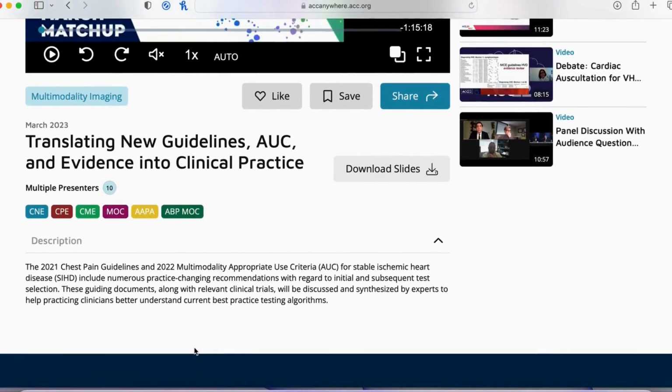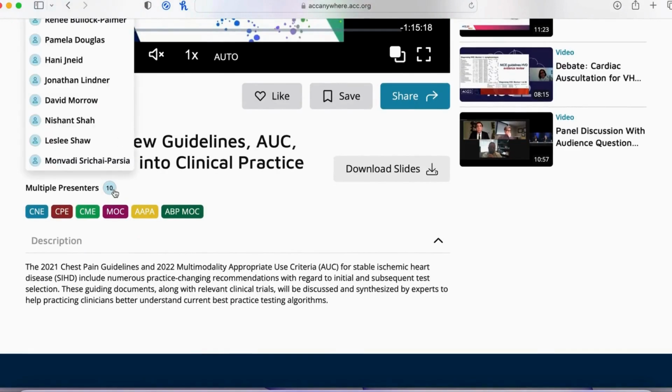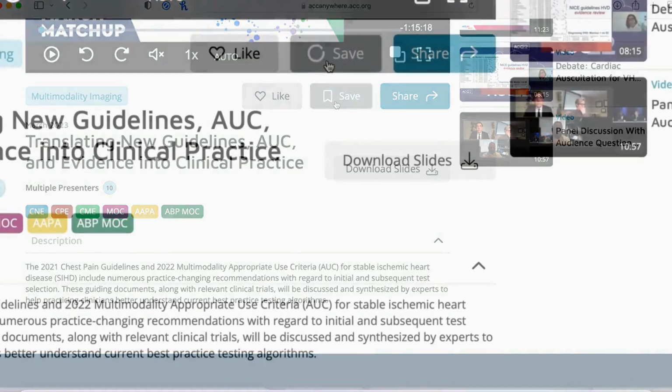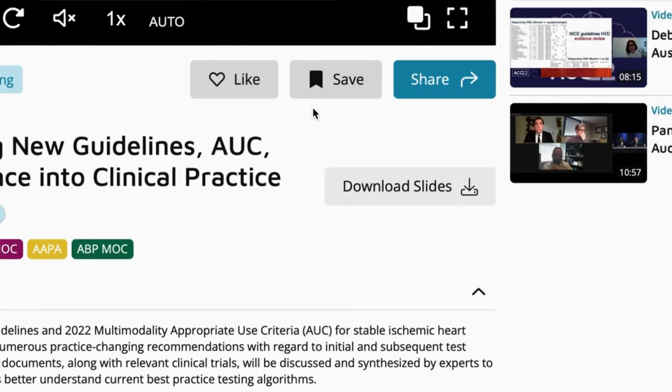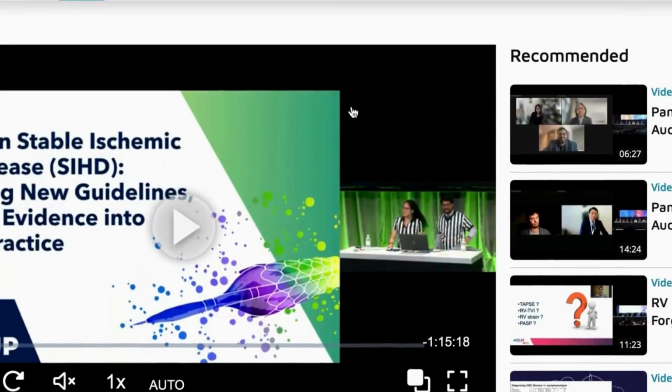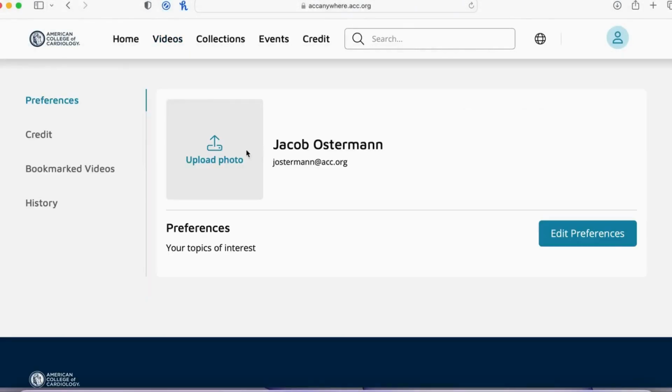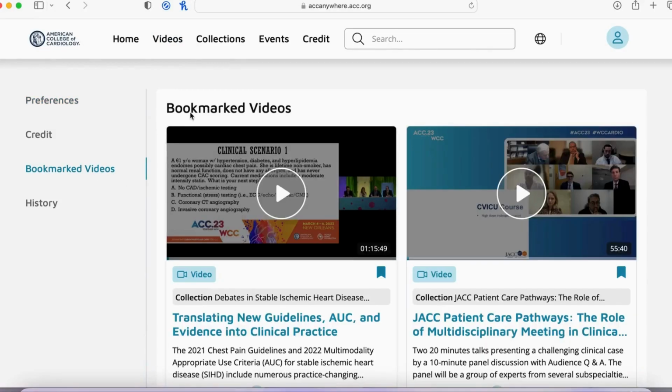Each video will display their title, a brief description, presenters, and credits that apply. The bookmark button, shown here, will allow you to save videos to watch or review later. You can access your bookmark videos by going to your profile and selecting Bookmark Videos, as shown here.